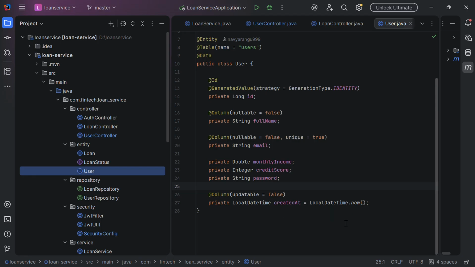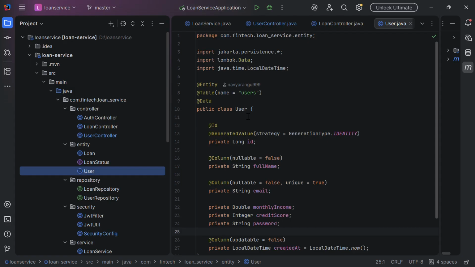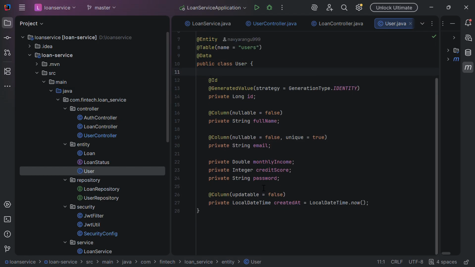The entity annotation tells Spring this class is a database table. The table name is users, which says the actual table name in PostgreSQL is users. And the data annotation from Lombok automatically generates all getters, setters, and toString methods, so we don't need to write any boilerplate code. That is all for this one.